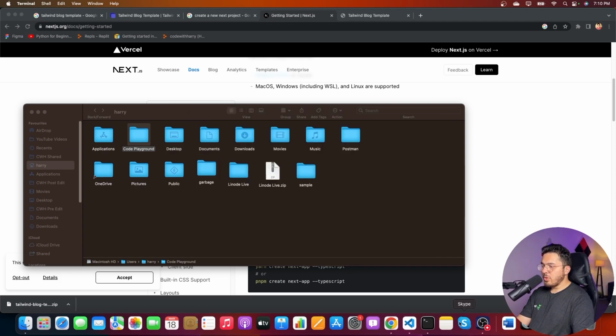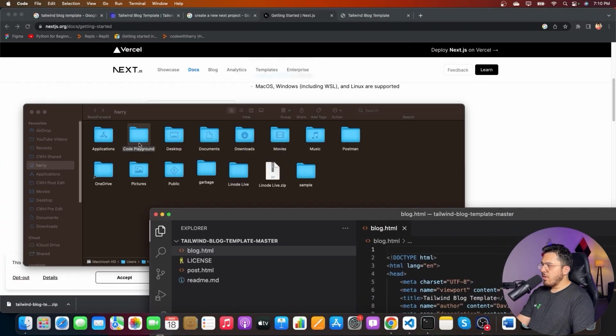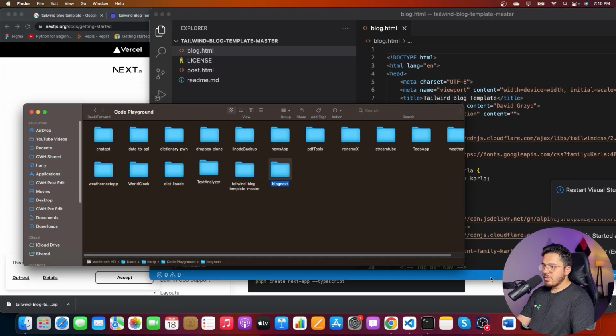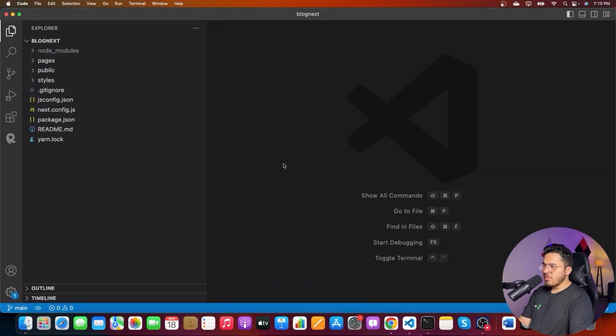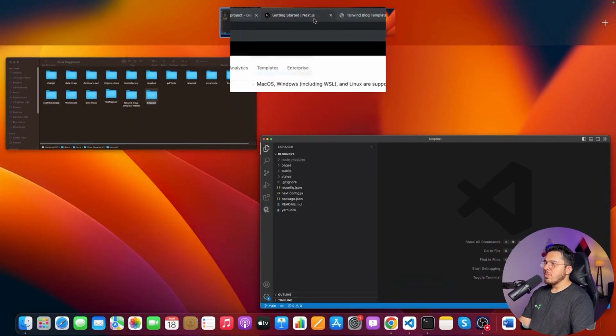Let me drag this folder in VS Code. So where's my VS Code? Okay, there you go. Where is my blog next? Here is my blog next, and yes, I can now set up everything, and let me move this to desktop too.